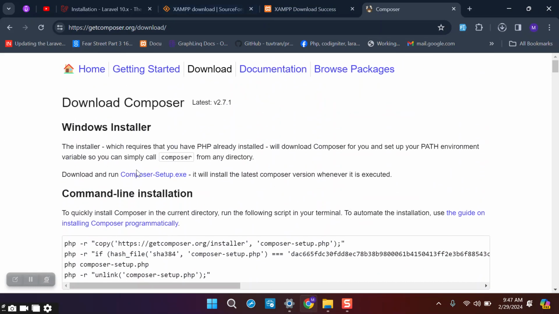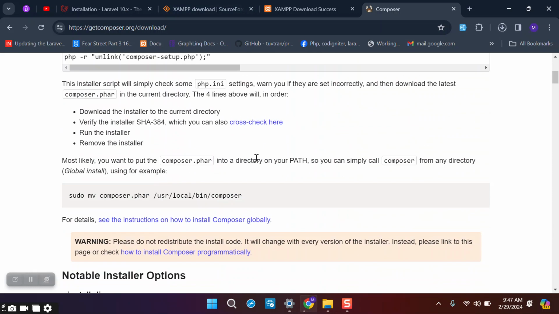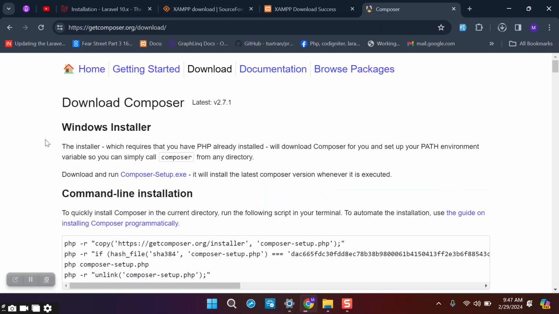Especially if you're using Windows. Now, if you want me to download Composer for other operating systems, you can leave a comment below. I'll do that, but this is just for most Windows users. So after you install Composer successfully, the next thing you need to do is just restart your system.